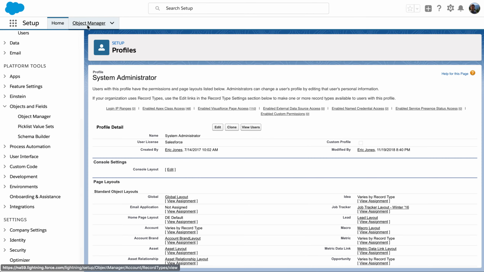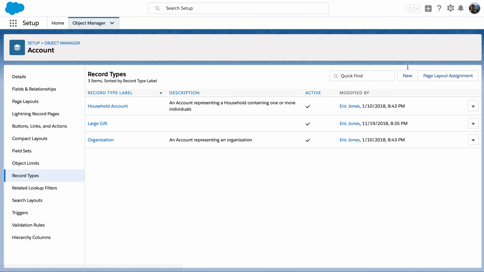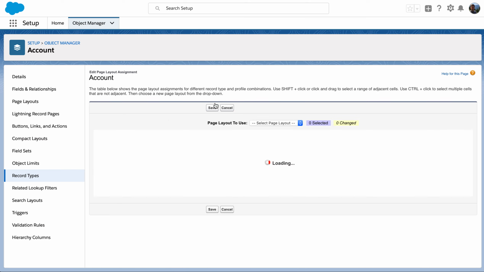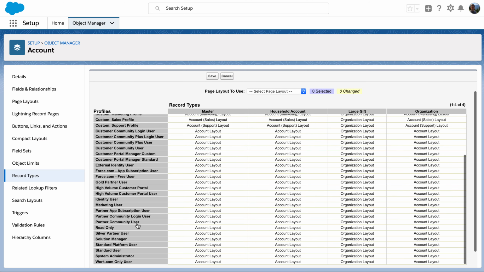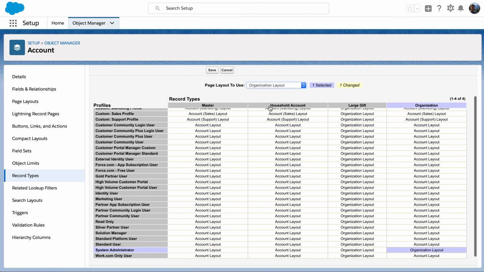So if we go back to our object manager, and we go to account, and we go to record types, we can change the page layout assignment here. And so this is listing the page layout assignments. Let's go ahead and edit that. And we'll scroll down to our system administrator. And you'll notice here that for the organization record type, it's set to the account layout. Well, I want that layout to show the organization layout.